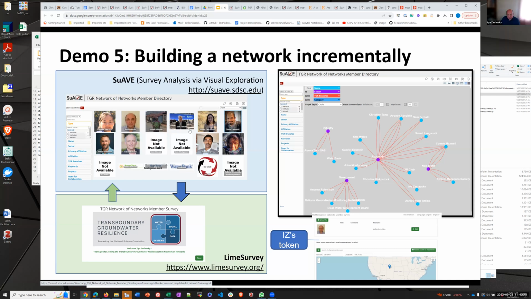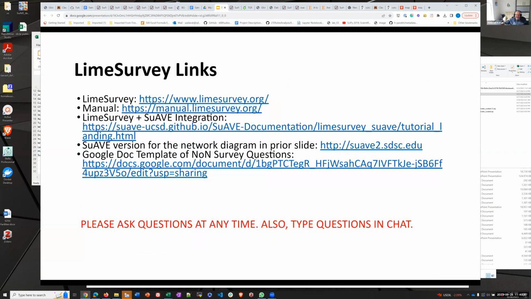Okay. And the next slide has the links to help you do that, actually. Okay, great. LimeSurvey is actually a very good system. It's open source. You can install it on your machines. It is an alternative to Qualtrics, which is, of course, very expensive. So many universities use LimeSurvey, and we just made a bridge between LimeSurvey and SuAVE, so they talk seamlessly.